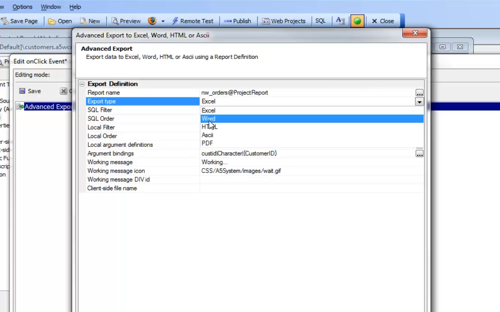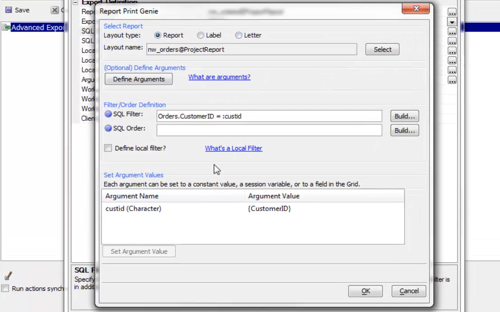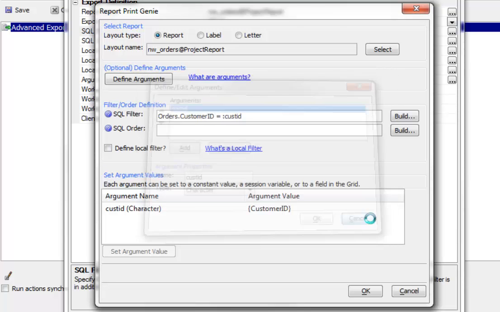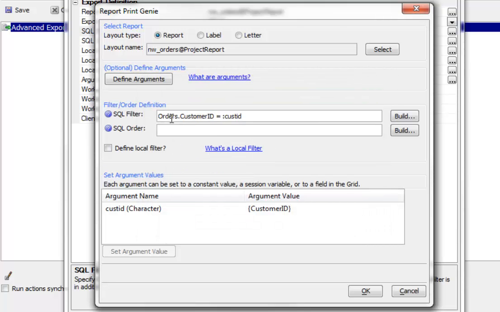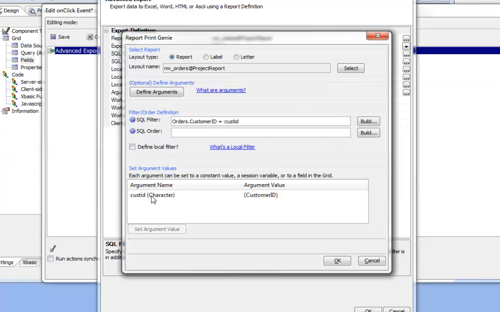Let's go ahead and change it to Word now. Then we specified that the report is going to be filtered on the customer ID in the report being equal to an argument called customer ID, and then we've bound that argument to the customer ID field in the current row. We defined this argument over there called customer ID. We used that argument in the filter expression over here: orders.customerID equals, and then we inserted that customer ID by clicking on that button there, and then we bound the customer ID to the customer ID in the current field.